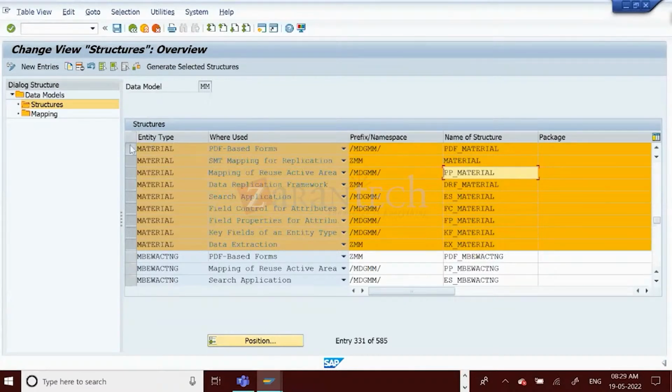You will come here, you can just copy it or you can put new entries, provide all this, and provide your prefixes. Then you will click on generate data model specific, generate selected structures. Your structures will be created. Okay, is this clear? This is how you will extend the data model, and then wherever you want to use it, you can use it. Getting the point?